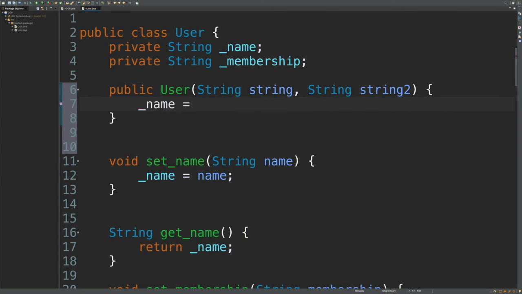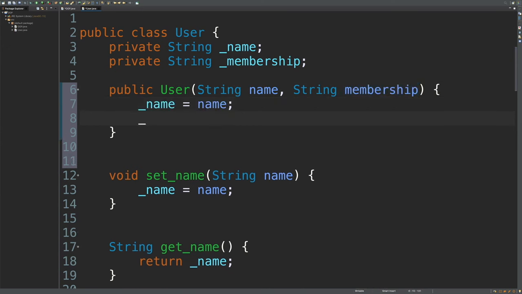Underscore name is equal to, and you might want to give these better names. Let's say name and membership. What I'm hoping you didn't do is underscore name is name and underscore membership is membership. And why would this be a problem? Well, honestly, it's not that big of a problem. I'm not going to say go back to first grade.